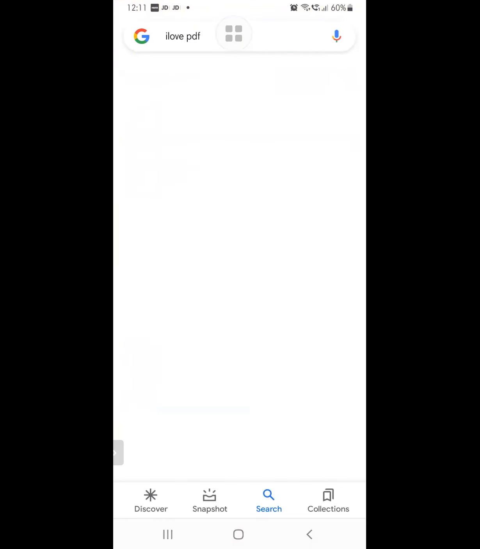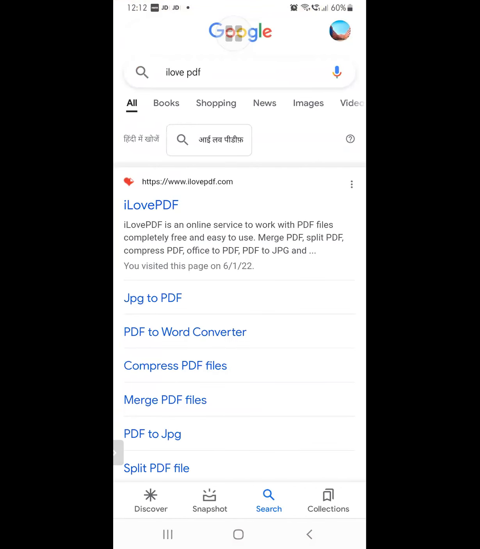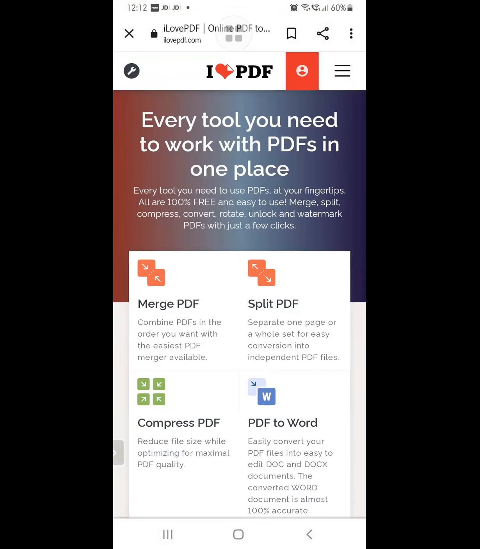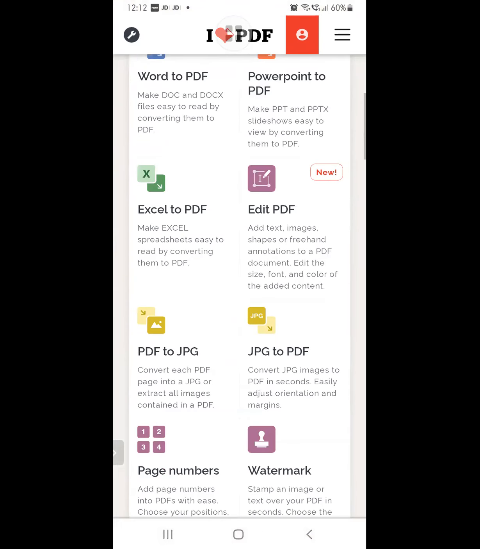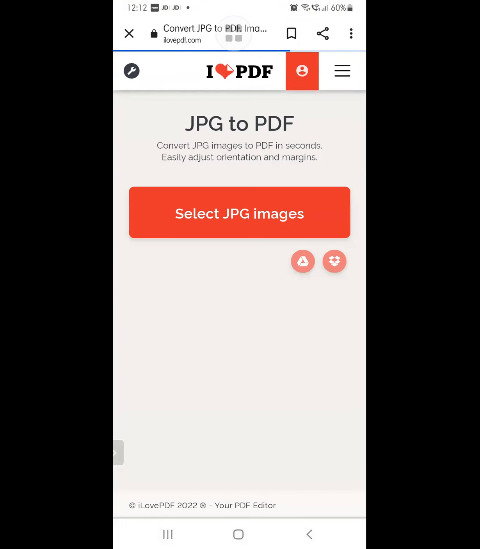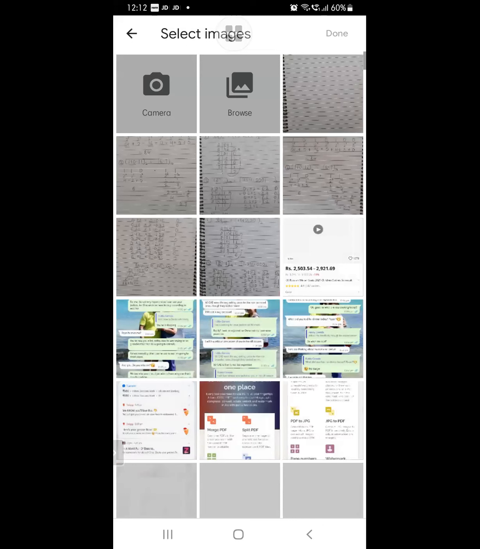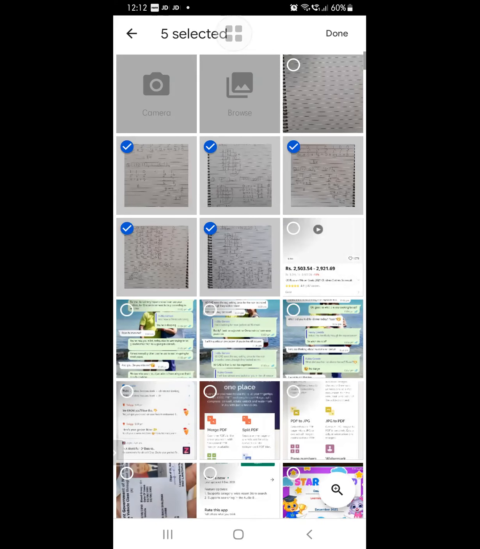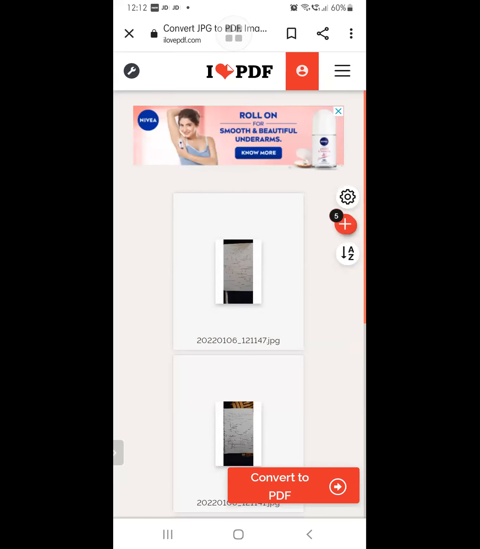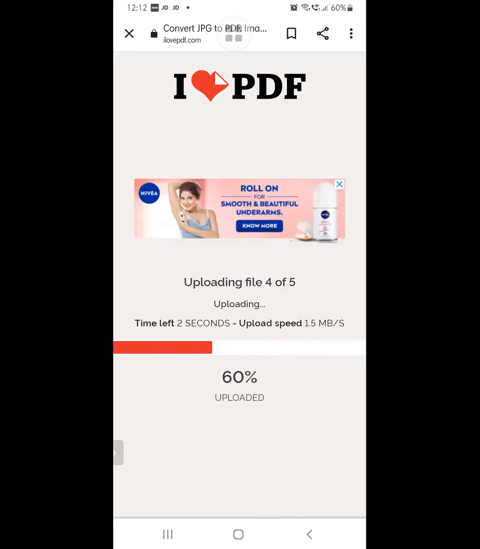I love PDF. Open the site. Now we have to convert from images to PDF, JPG to PDF. Select JPG. Select all the files which you wanted to convert. So let's say I have selected all 5 files. Now convert to PDF.